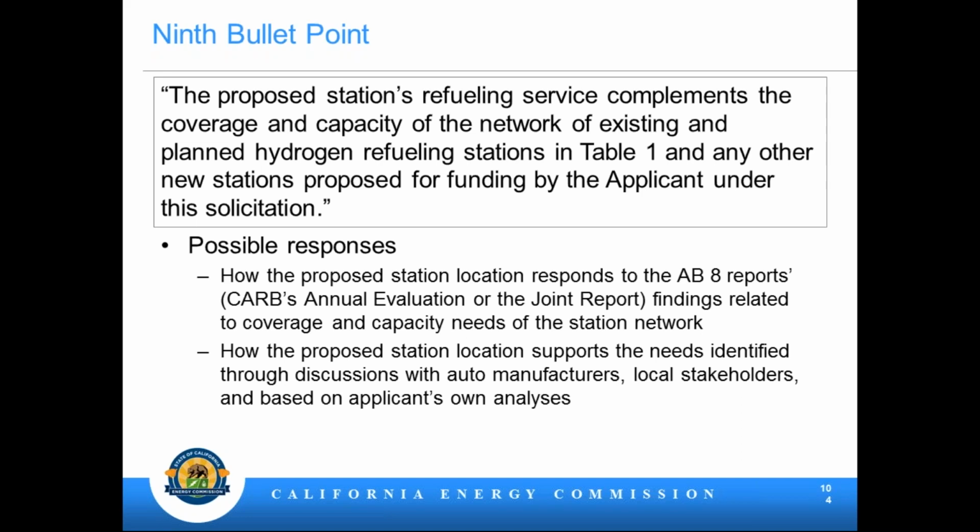And so that's sort of the government's evaluation of coverage and capacity need, but there are also many other stakeholders, such as the auto manufacturers, local jurisdictions, and the applicant's own analyses. And of course, we have a lot of applicants with a lot of experience in this field, and so they very well might be relying on their own internal analyses, or they may have other outside entities that they're aware of that have done analyses that they use. And so that would have all been good supporting information under this bullet point.